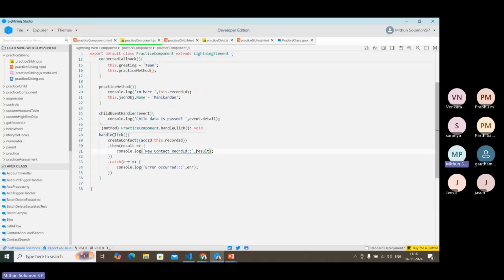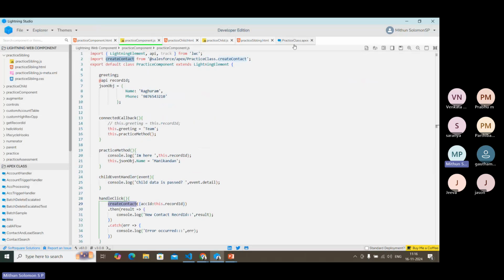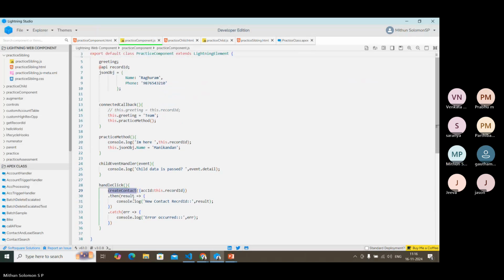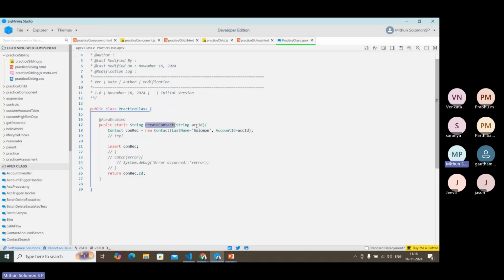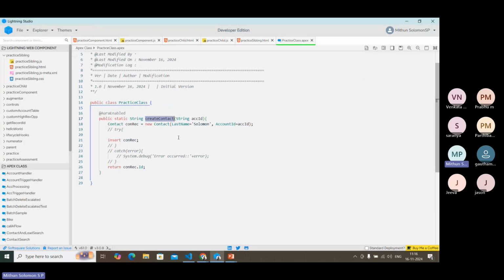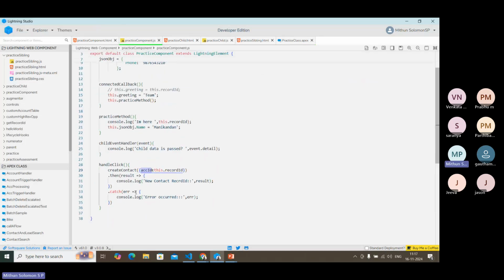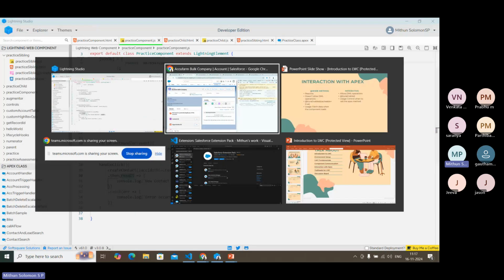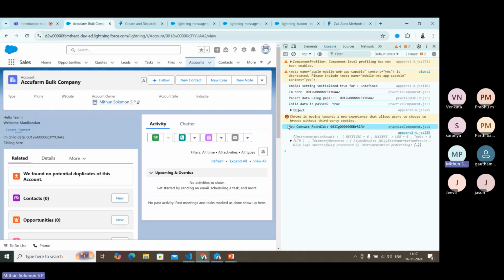this handle click, which is the onclick handler, and we are calling this create contact that we just imported from this practice backend class, and we have passed the record ID, right? So once the record ID is passed to this method, it will be used to create a contact with the last name and the account ID that we just passed. And once it is inserted, it will return the contact record's ID as the return value, which we are getting in the result and console logging. We are seeing the new contact record ID. So this is it.